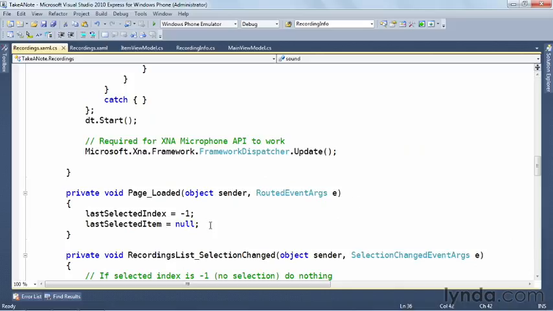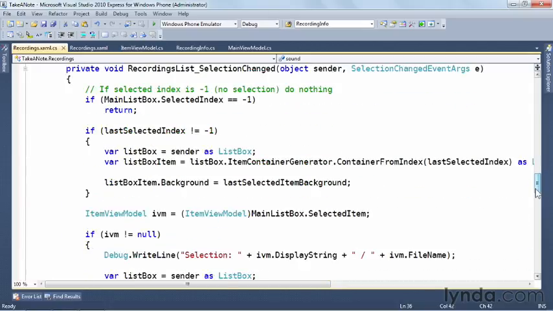On page loaded, we deselect everything in our list box because we can go back and forth here pretty easily. And then when somebody actually taps one of the items in our list, we go and get the list box item from the list box so that we can actually set the background for it. So what we do is we go get the list box item and keep track of what the background was, because we're going to set the background to the theme color, and when we're done, we want to turn it back.